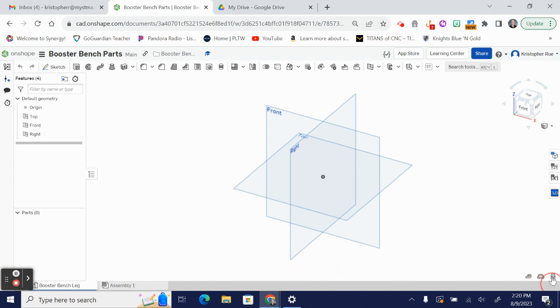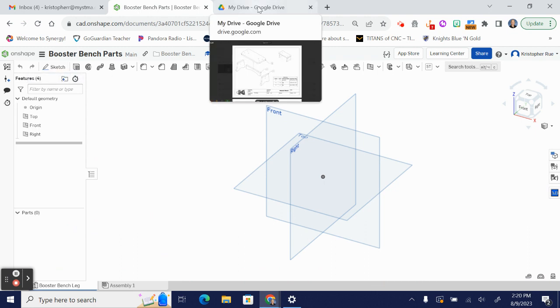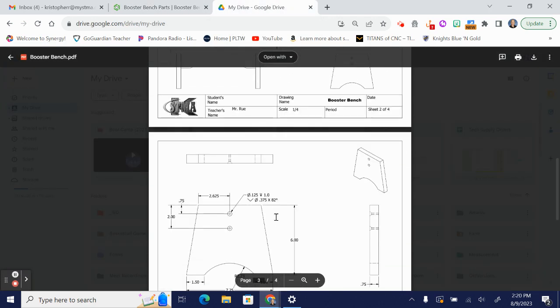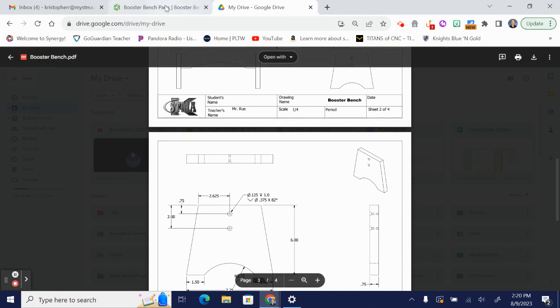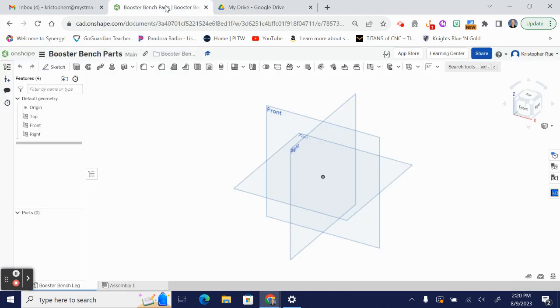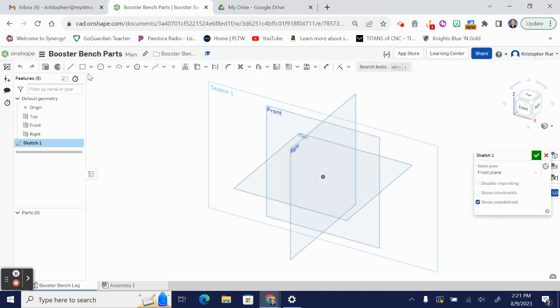All right. Now, the other thing that I'm going to do before I get started is think about how the leg sits in its natural position, because that's going to dictate how I draw it and what plane I draw it on. So right here, that's sort of its natural position. Let's go back to Onshape, and I'm going to select this front plane. I'm just going to left click on it when I have it highlighted, and I'm going to select Sketch.